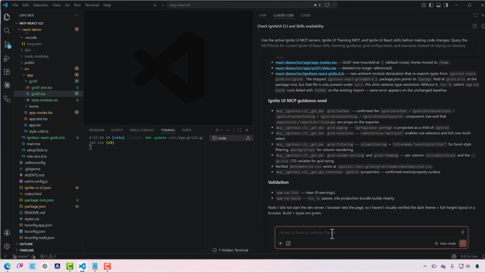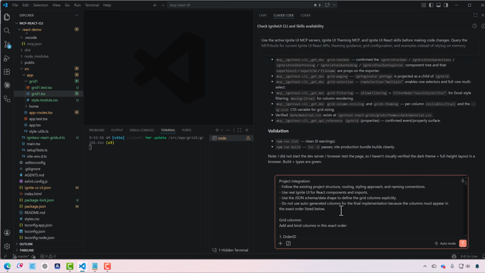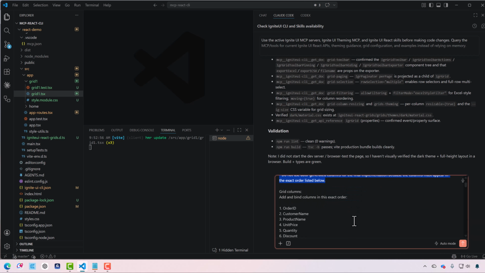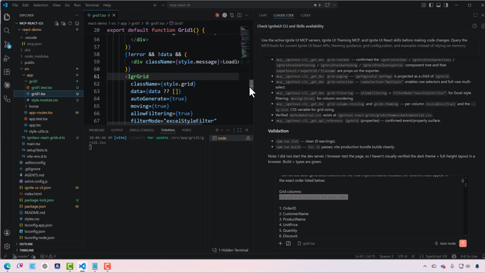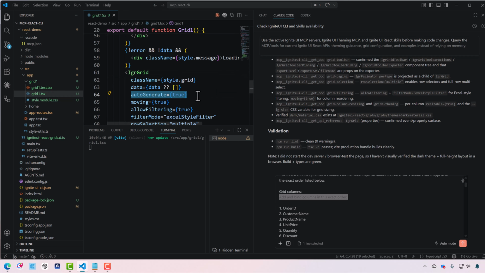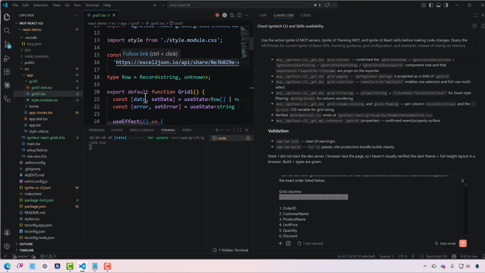So let's go ahead and give the agent a little bit more instruction here. And what I want to do is, yes, keep doing the same thing that it was doing before. However, I want to add columns to the grid. So if I go to the grid, I am going to see here we have auto generate true. And then we have our data coming in from our Excel to JSON file. So that data is getting bound to the grid.